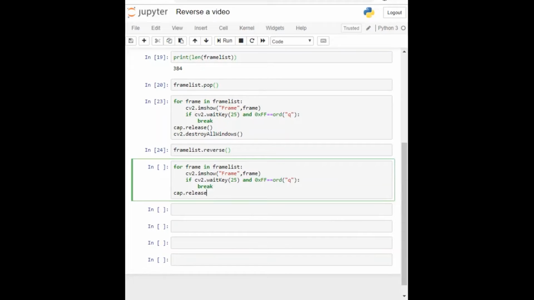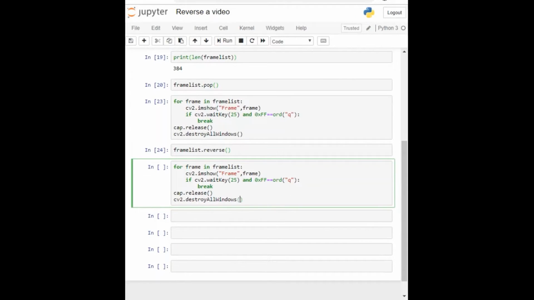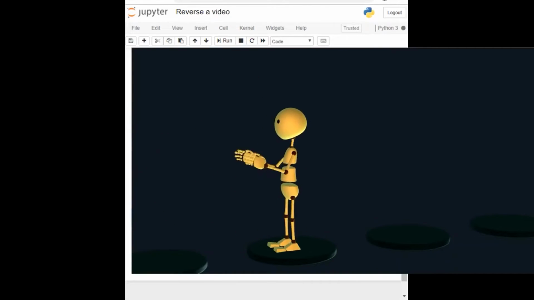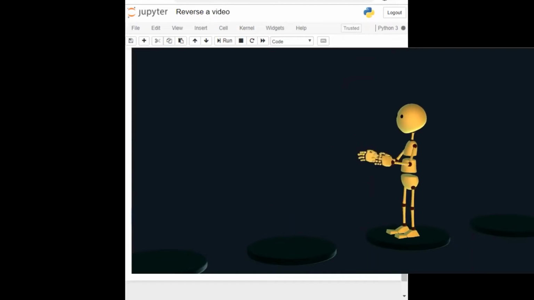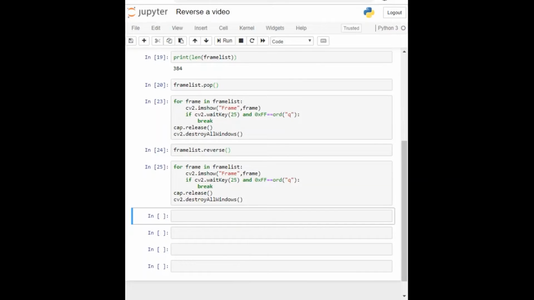Cap dot release and destroy all windows. Now I'll run this. So as you can see, this time the object or the cartoon is coming from left to right and it has reversed. So this is how we reverse a video. I hope you enjoyed this.